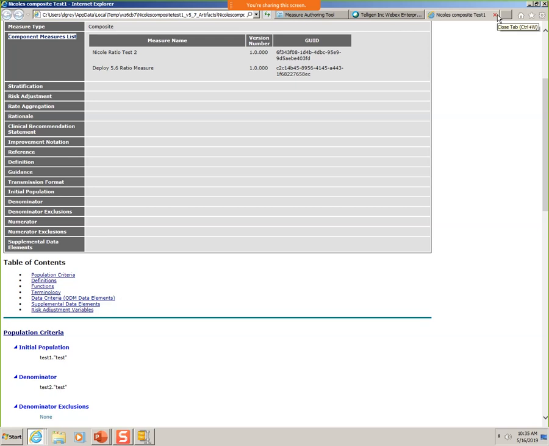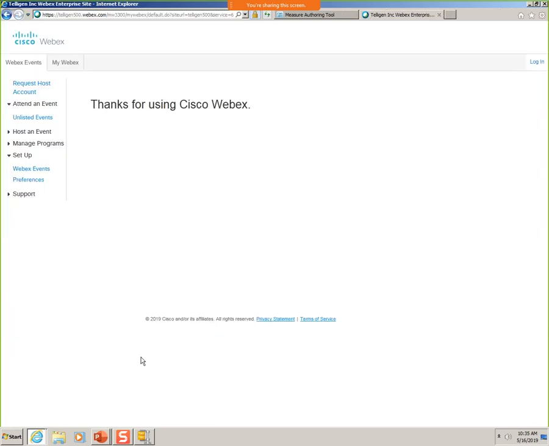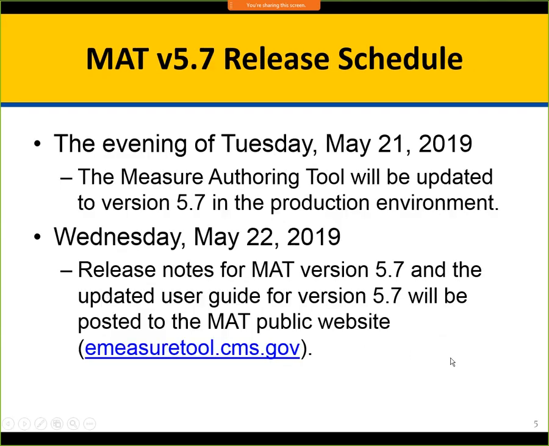And that is all of the user interface changes for the MAT version 5.7. So let's go back to our PowerPoint and take a look at our release schedule.